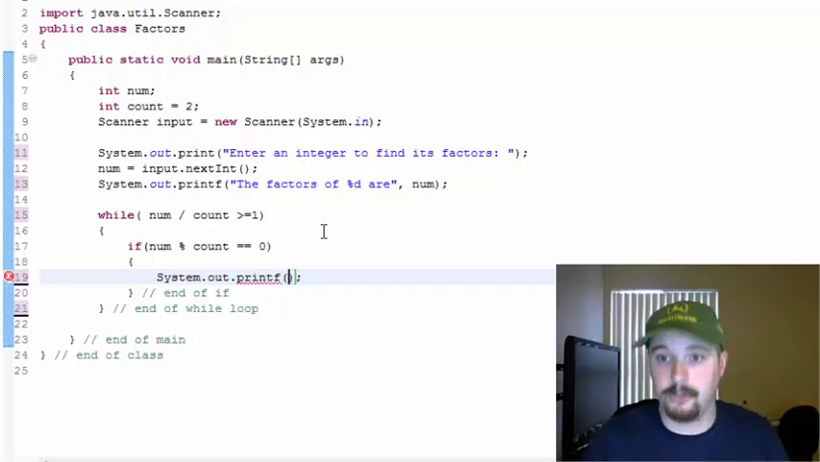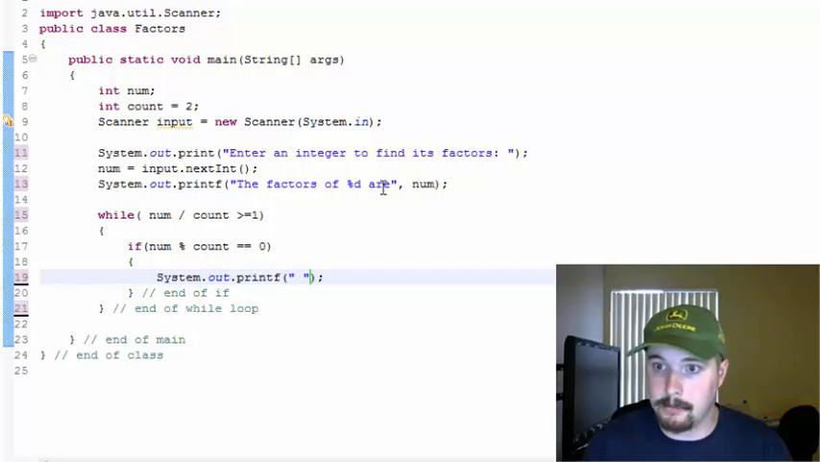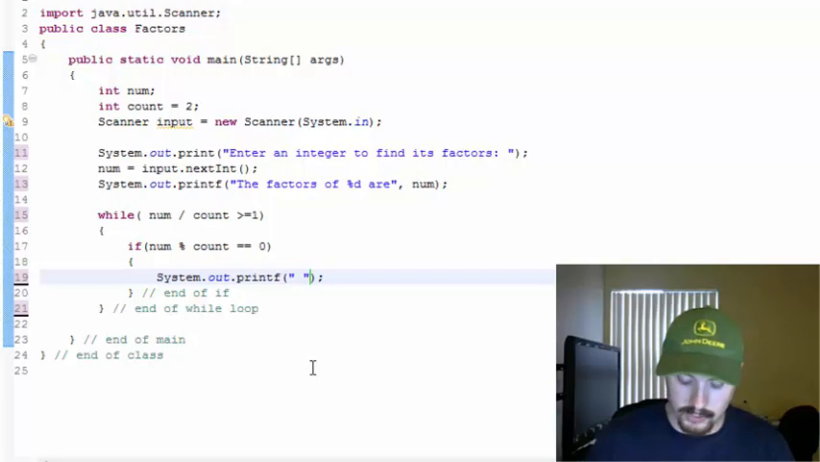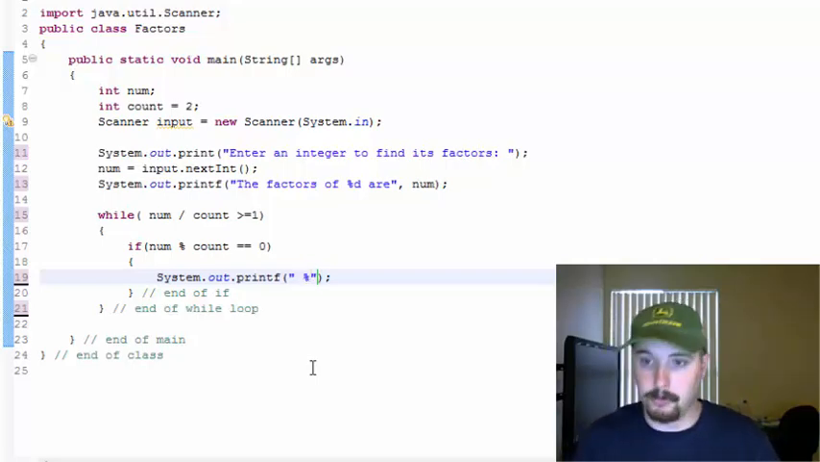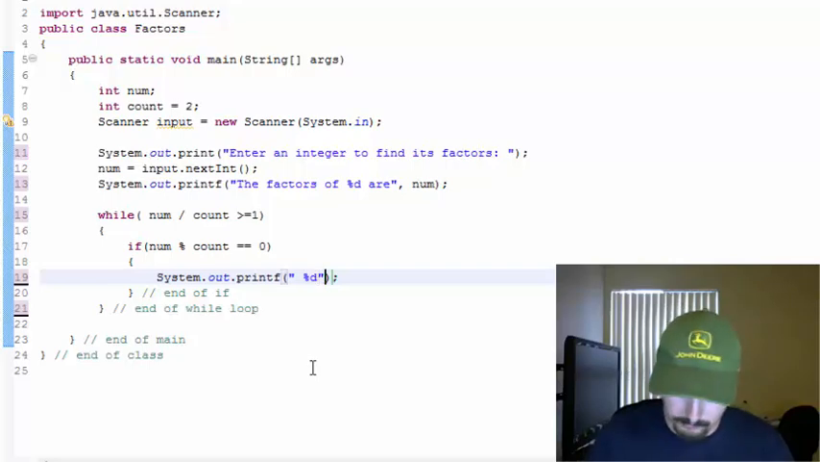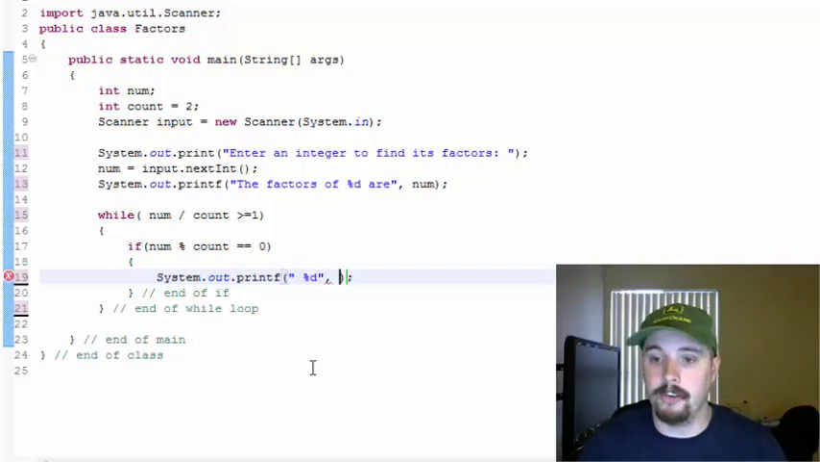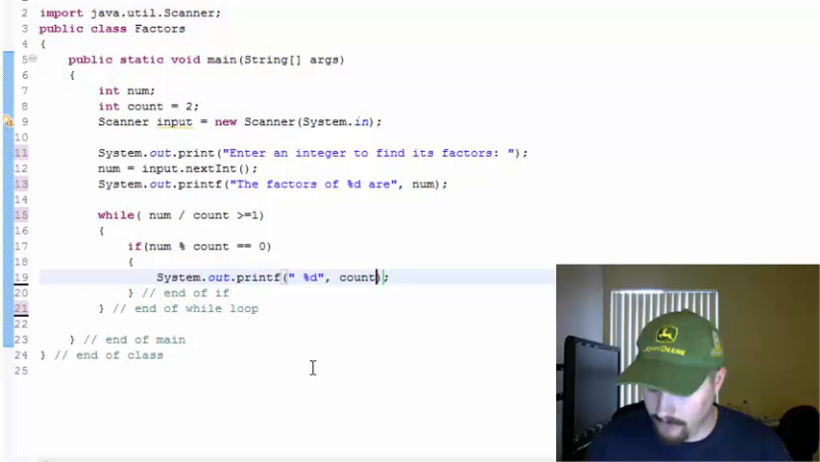Like I said, I like using the printfs, and that's just my personal taste. And we're going to do a space since we need a space between each number, as you can see right here. Otherwise, things start getting compressed, and it looks like all one number. Now I need my placeholder, which is %d, comma, and what variable am I going to have there? Well, that variable is going to be count, because that's what we're dividing by. That's how we're going to know if that's a factor or not.